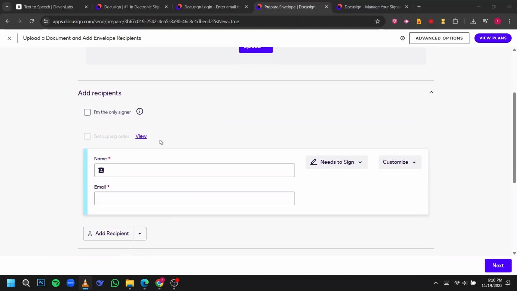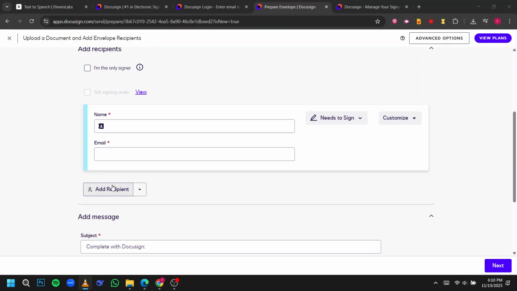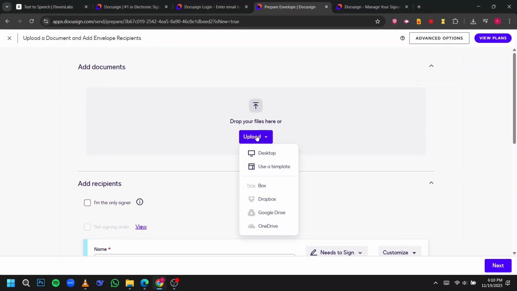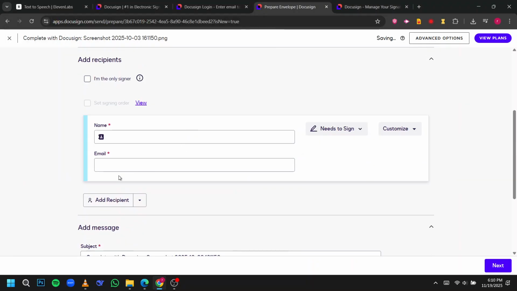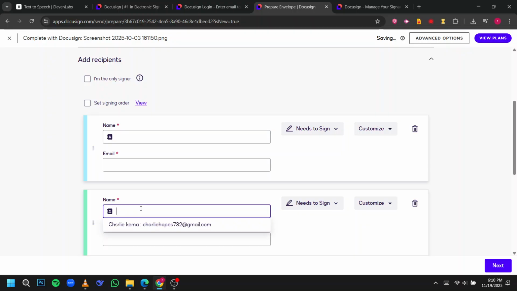You are now in the document preparation phase, where you can select and upload the document you want to send. After selecting your document, you'll see the option to add a recipient. Click on this to begin adding the people who need to interact with your document.